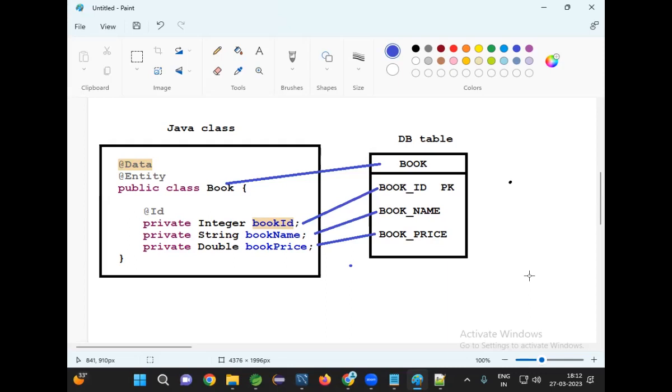What is an entity? The Java class which is mapped with the database table is called an entity. How to represent a Java class as an entity class?